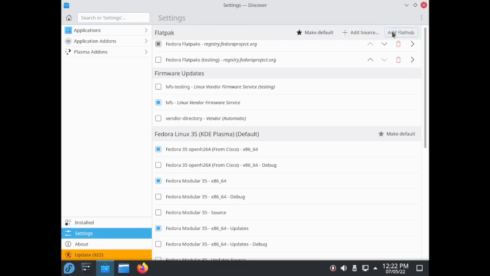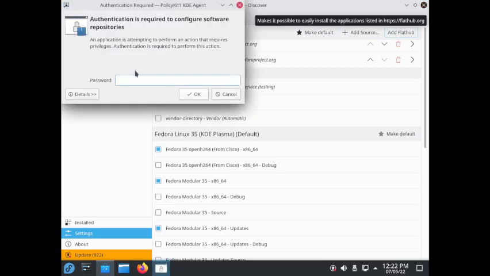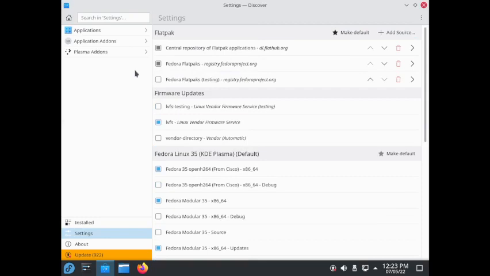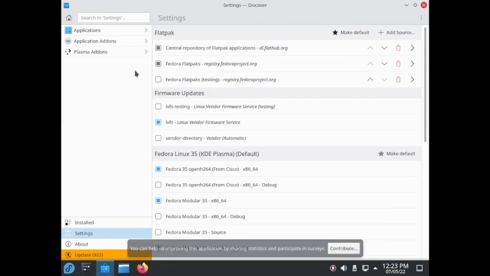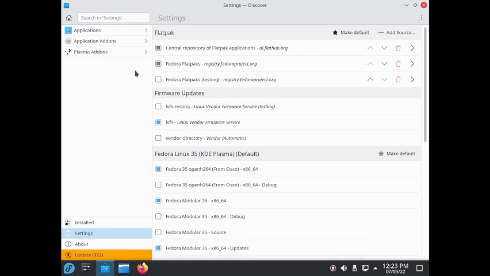So if you click on this, it is very simple. You just log in with your password, and it is added. FlatHub is very easy for downloading the different Flatpaks. They have a big collection of software. You see, it was very easy to add this central repository of FlatHub.